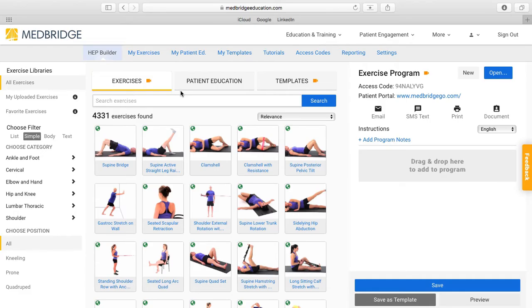Besides the continuing education classes, which can be found up here, is the patient engagement section of this. And this is really important. They just recently added this, and I think it really makes this platform great to use. So the two components of that are the home exercise programs and the patient education. So let's go to patient education first.